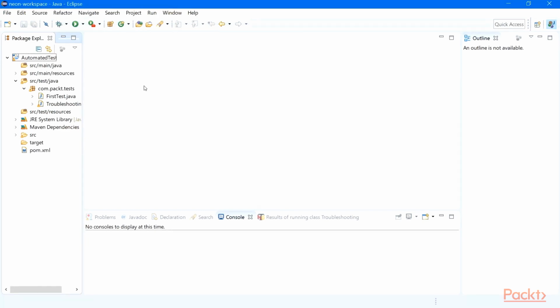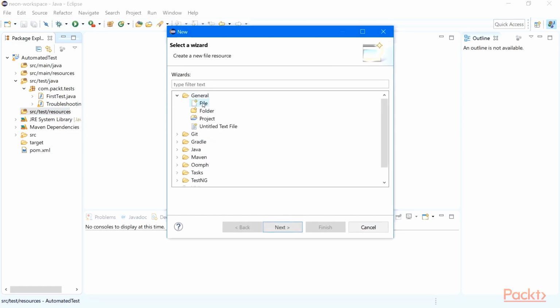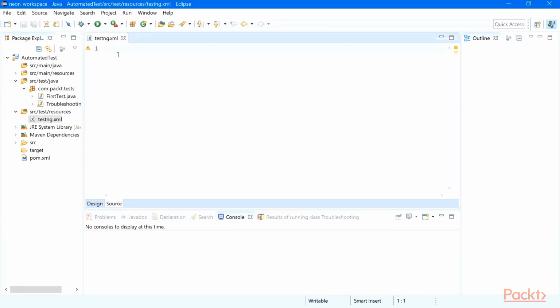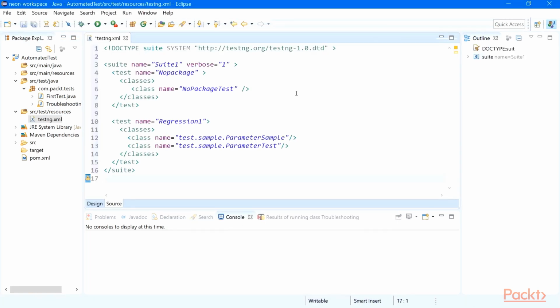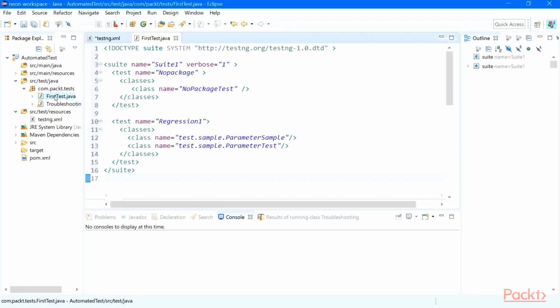Here in Eclipse, let's right-click on the Source Test Resources folder and select New, Other, here File, Next, and let's call it TestNG XML. Finish. And let's paste our test suite here. Now let's add our first test and troubleshooting test to our test suite. So let's go to first test first.